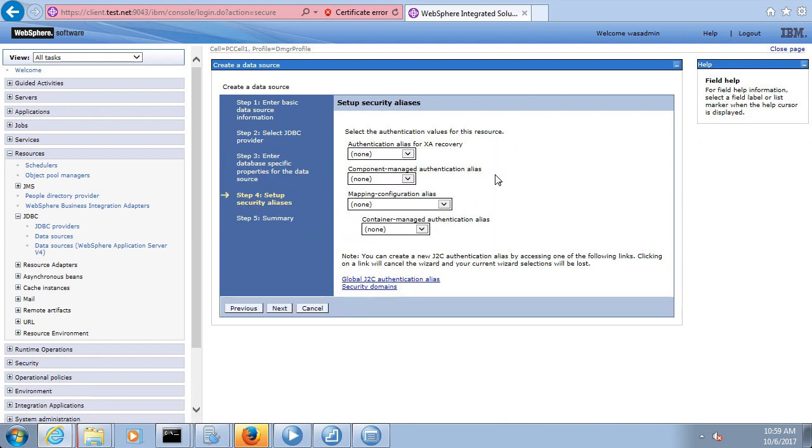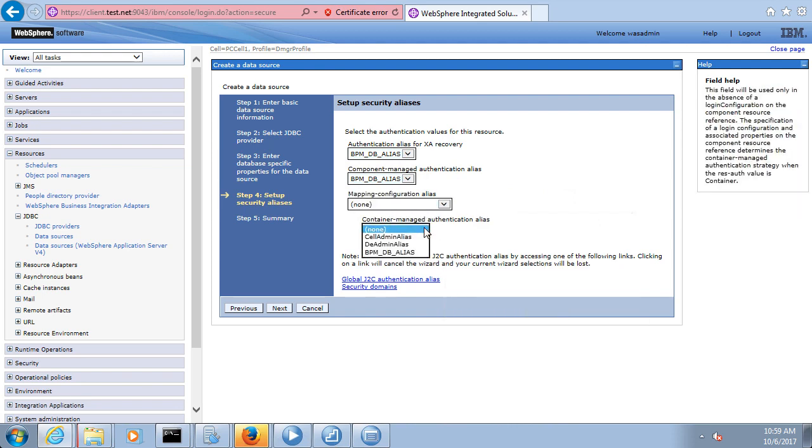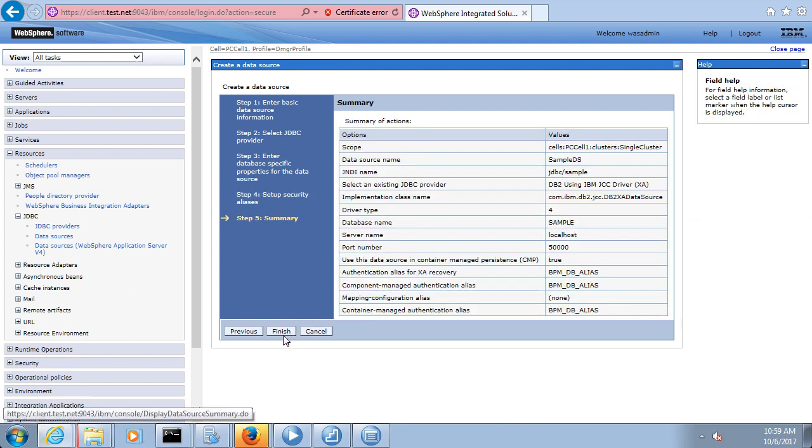Next, you have to select the authentication alias. Authentication aliases are basically the user ID and password of your database. You need to create this authentication alias separately. For me, my user ID and password are db2admin and db2admin, and I have already created this authentication alias. So you can just select it like that. You can leave this option as it is. Fine, and finish.